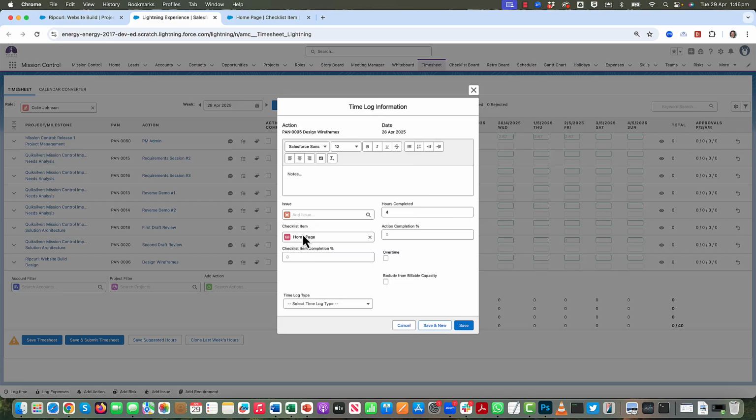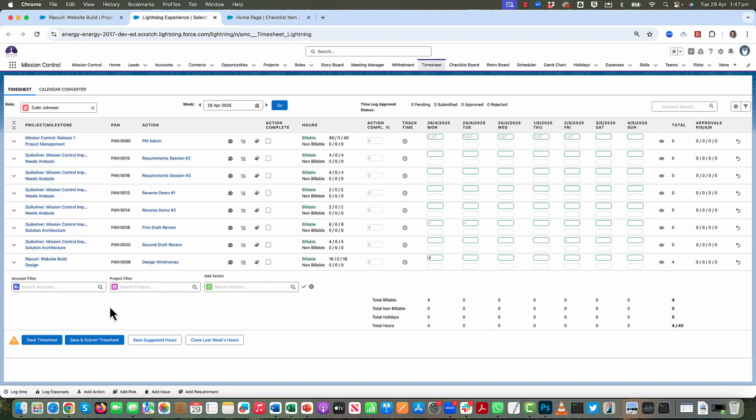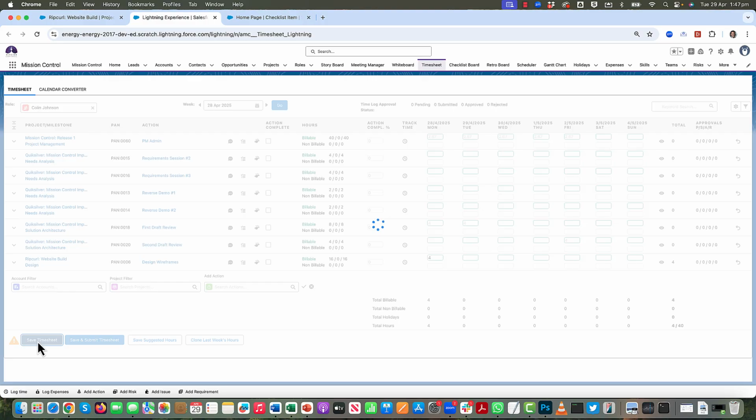As a result of associating the time log to the homepage checklist, I've now got access to the completion percentage as well. If I feel that my 4 hours are getting me 50% of the way there, I can just leave that blank. You'll see it remains grey. That indicates that it's being automatically tracked. So I'll save that time log.